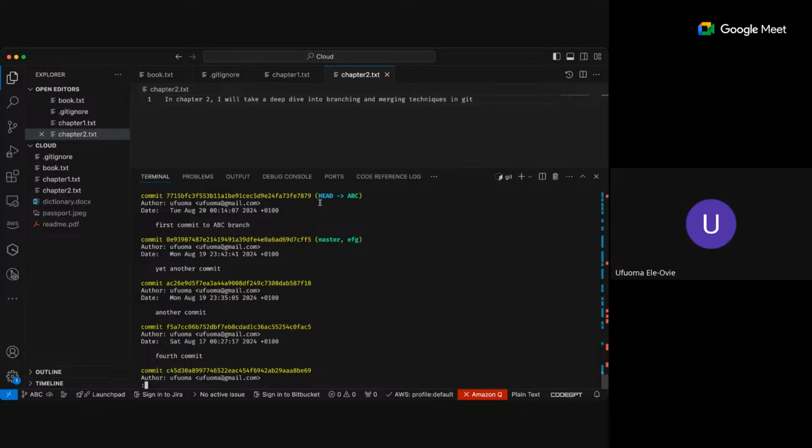If you notice, you'll see that there is this word head with an arrow pointing. Okay, that word head is just a pointer, right? And what it does is it tells you where the arrow is facing, the current branch which you are on. So it is basically a symbolic notation. That's all it does. It points to a branch.